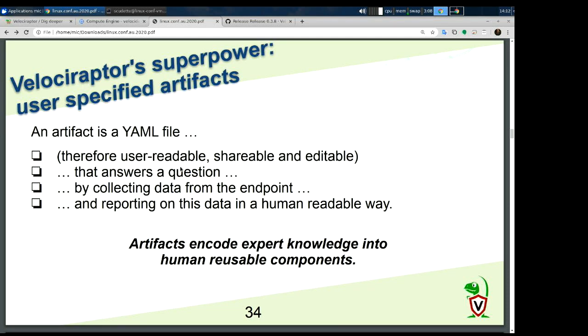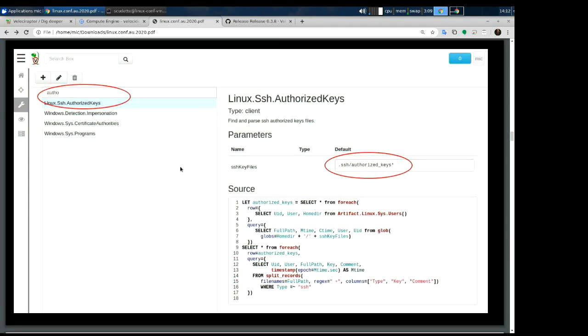And so what we actually do is we create this thing called an artifact. An artifact is a YAML file that encapsulates a particular type of information, a particular artifact of information that means something, and we give it a human-readable meaning, and try to answer a question. And the actual mechanics of how you collect this data, how you interpret that data, is all done through VQL, through the query. So let me just show you an example, and that's probably going to be the easiest way to explain it.